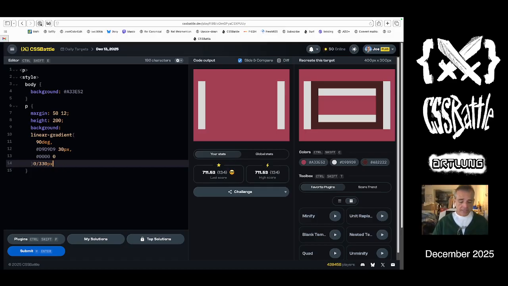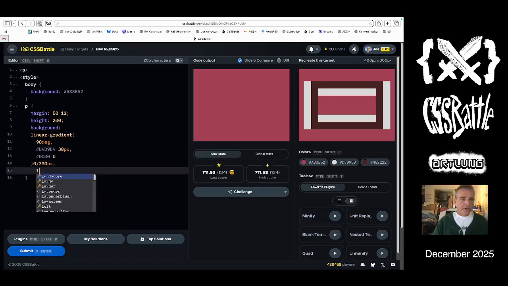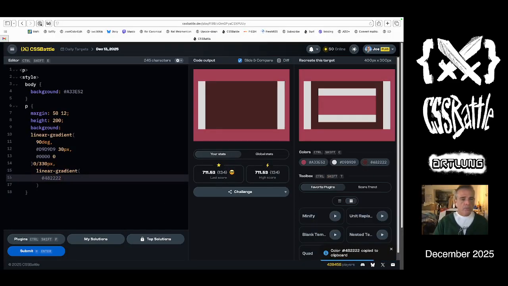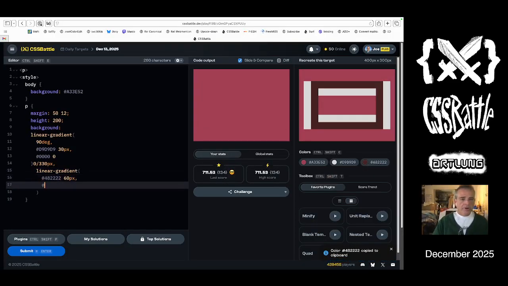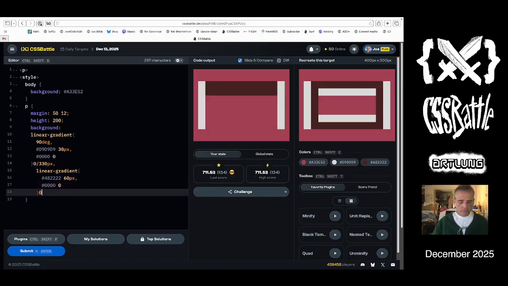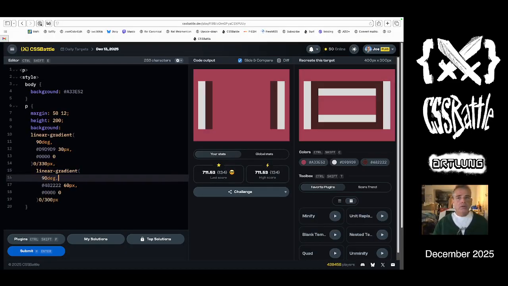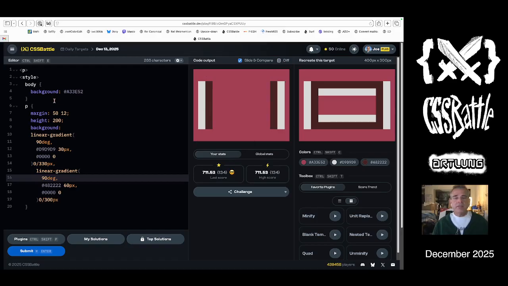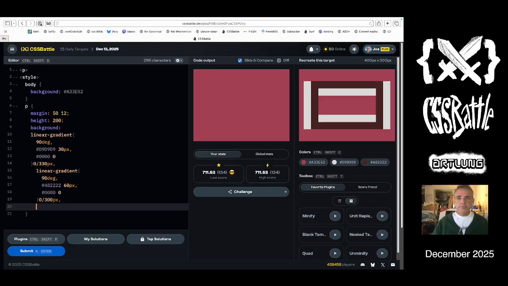So let's do another one like that. Why not? Linear gradient. And we'll do the brown. And this time we'll do 60 pixels. Transparent. At 0. And then 300 pixels, probably. Oh, and we need 90 degrees on that as well. I think that does it. So again, very similar math. And then we need top down.